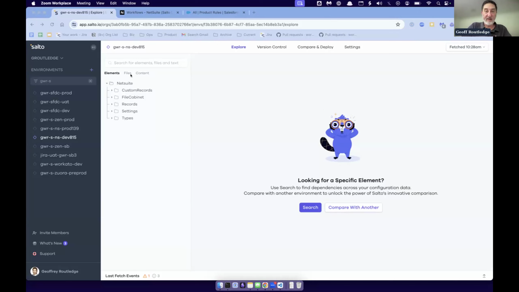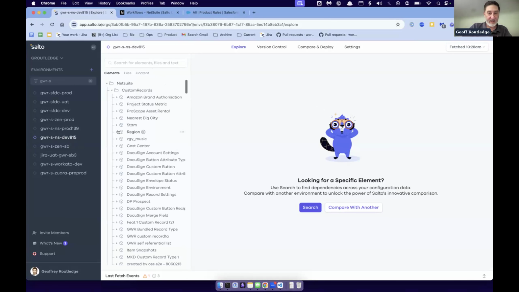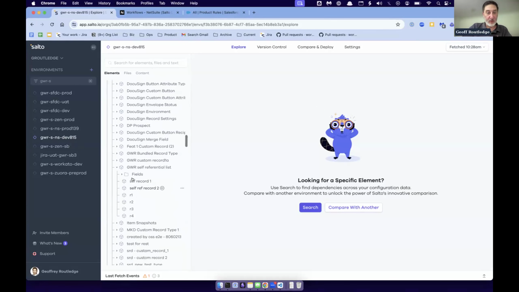So you can see that's what I've done. I've connected to my dev environment here, and I've fetched everything, and we've got all the custom records, for example, including the custom records themselves. We get the fields for that custom record. This is one place to understand how all the custom records are set up.